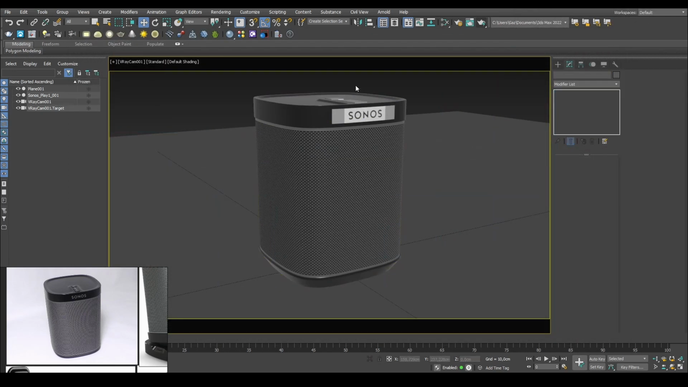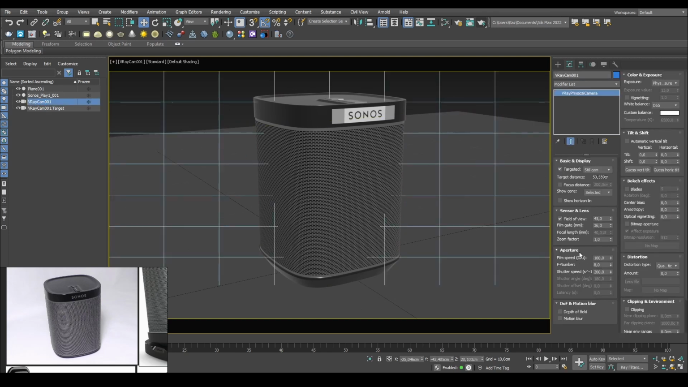But I kind of wanted to talk a little bit about this camera as well. So we have the film speed, ISO, F number, and shutter speed that works exactly like a real life camera. If we increase the ISO, we will increase the gain of the image, making it lighter. Normally in a real world camera, you would also increase the noise levels of your image, so you get more noise in the image itself.